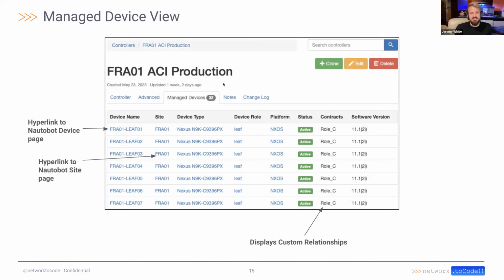On the Manage Devices tab, we're going to see our common device view. So we see device, site, device type, device role, platform, status. And if we have any defined custom relationships, they get populated as well.